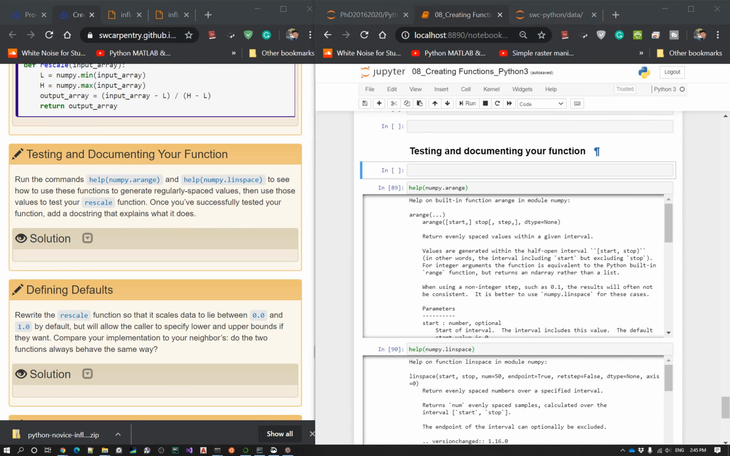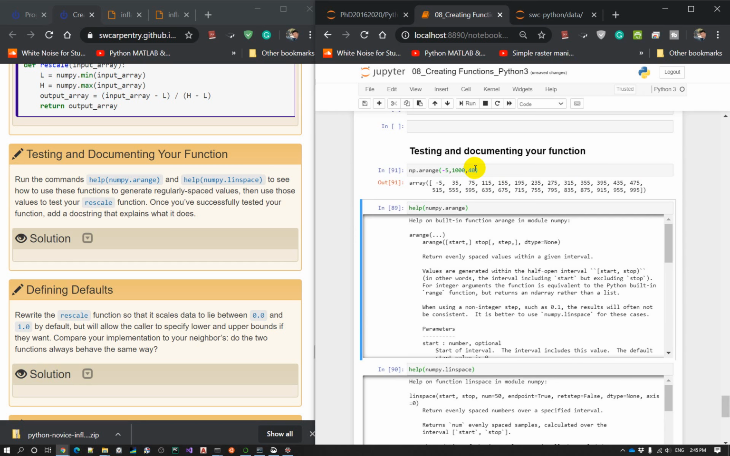So based on the help, we can see that numpy.arange takes a start, which can be for example -5, and a stop, which is 1000. Then the step is probably maybe 40, and I got that. So that is numpy.arange.